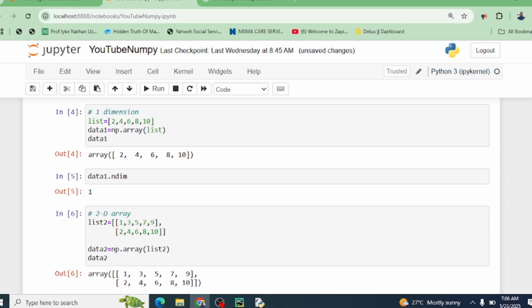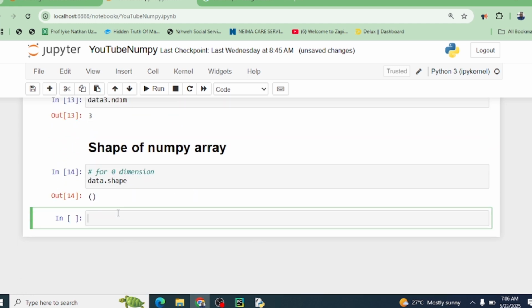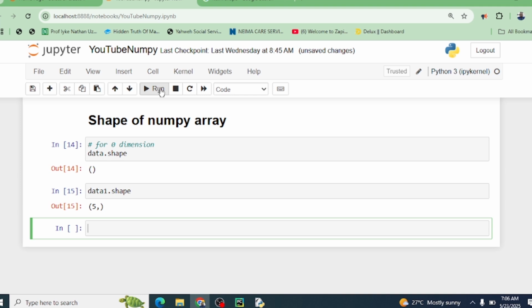You can represent it in an XY axis in vector space, just like in Cartesian or coordinate geometry. So let's go to data 1 dot shape now. If I run it, it shows me 5, just a single dimension, which is why there's nothing else here. It shows 5 elements in that single dimension.